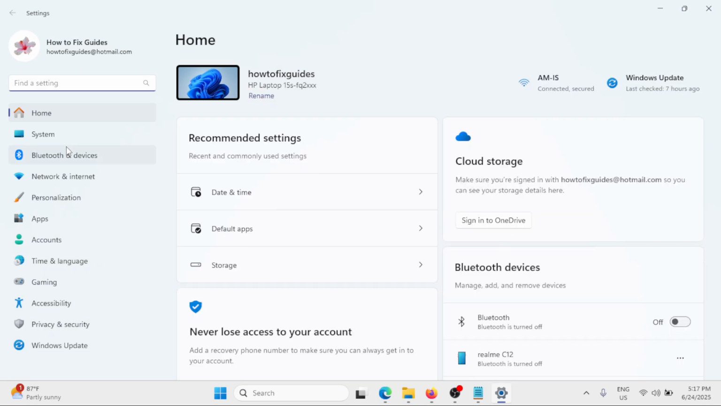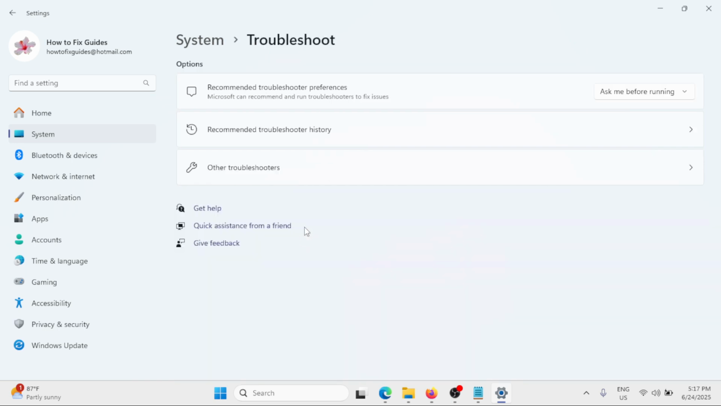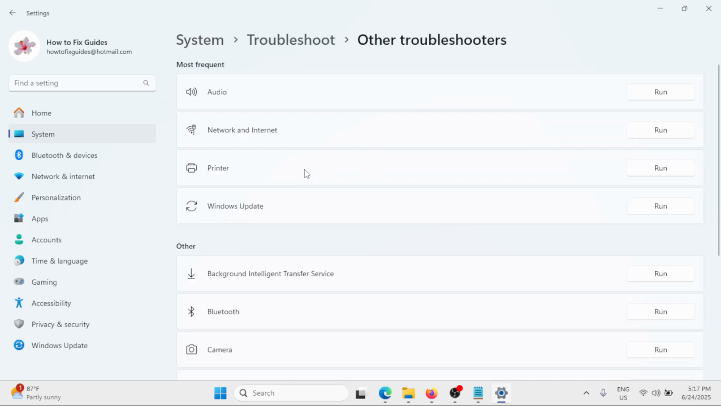From the list of options on the left pane, click on System. Scroll down and click on Troubleshoot. Click Other Troubleshooters. You'll find Windows Update with the Run button corresponding to it. So this is the common step for fixing any Windows Update error code.